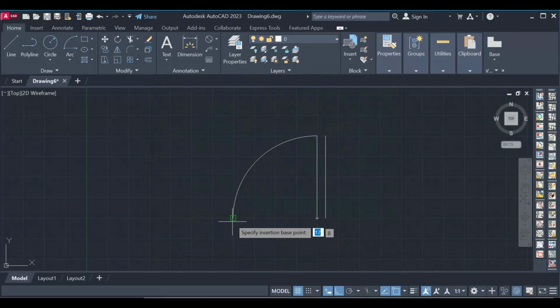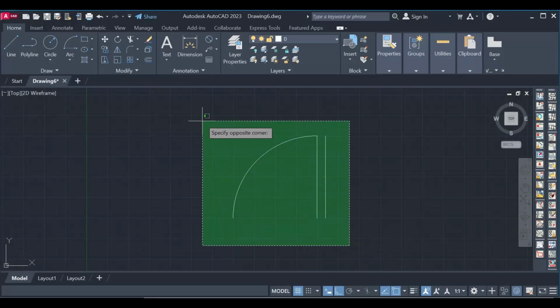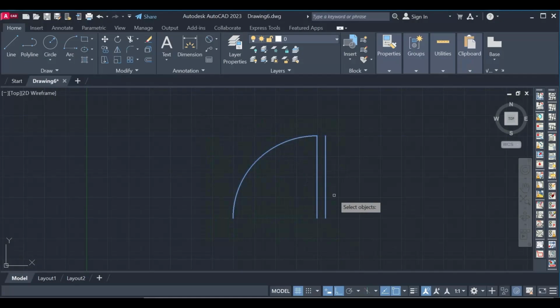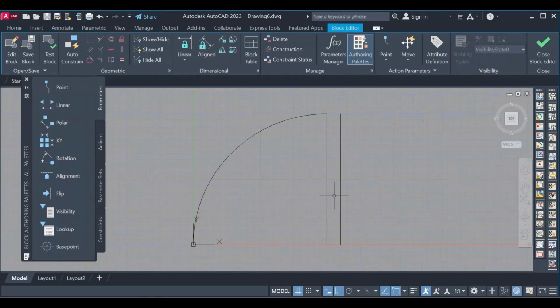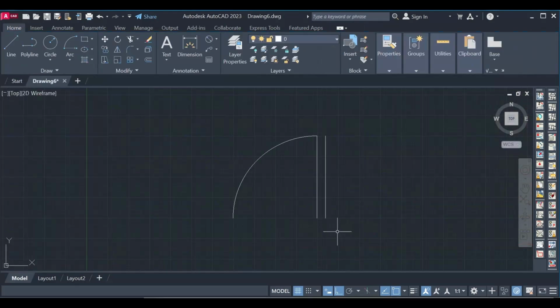The first thing we're going to do is specify the insertion base point. That will be our base point, and select the object like that. Hit enter. Once you hit enter, it's going to take you to the block editor section. Over here, this is where you get to edit your block if you want to either add some elements or remove some elements. For now, let's just close the block editor. We are satisfied with our block.